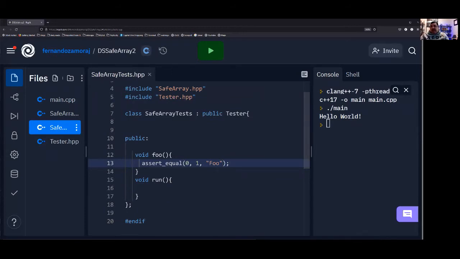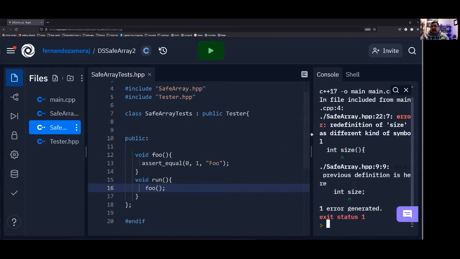One of the things about this tester class is that we have to explicitly call the test. This is not normal for tests, but in this case we'll just call foo, and that runs that test, okay? Let's see if this even compiles at this point. Probably not. So let's see.